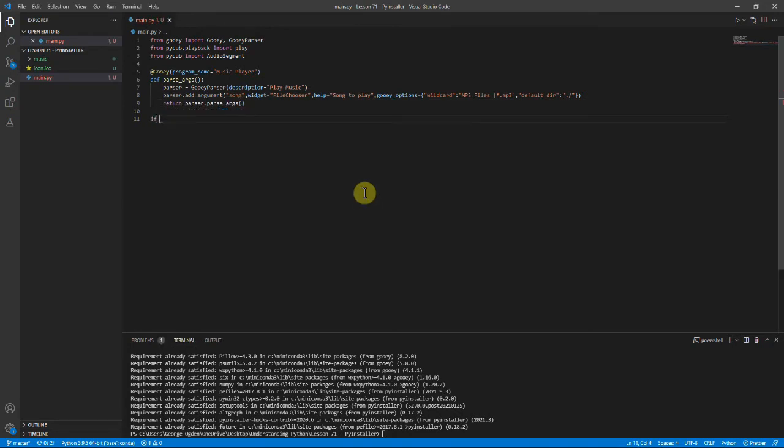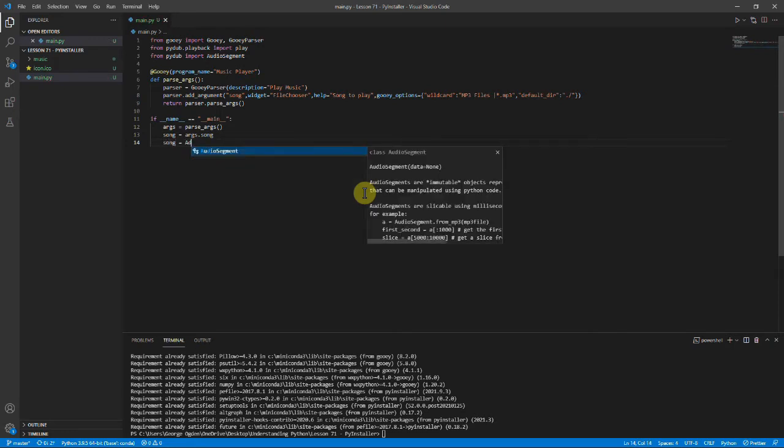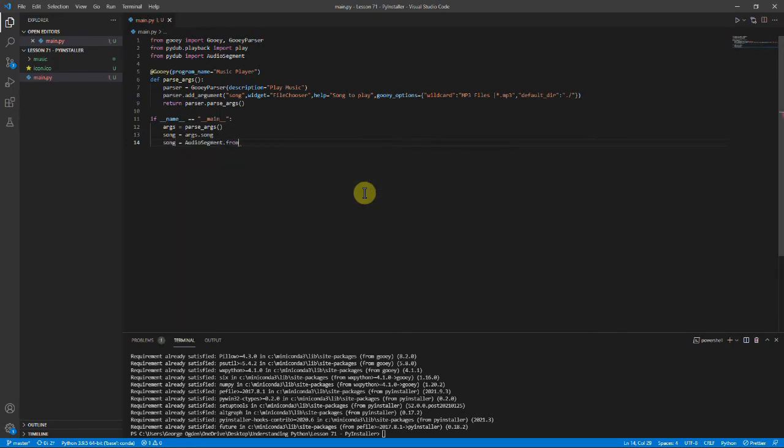In the main part of the code, we're going to say if the name is main, our args are parse_args. The song is args.song. And then we convert it to an audio segment. So it's taking an audio segment from MP3 song, and we just play the song.